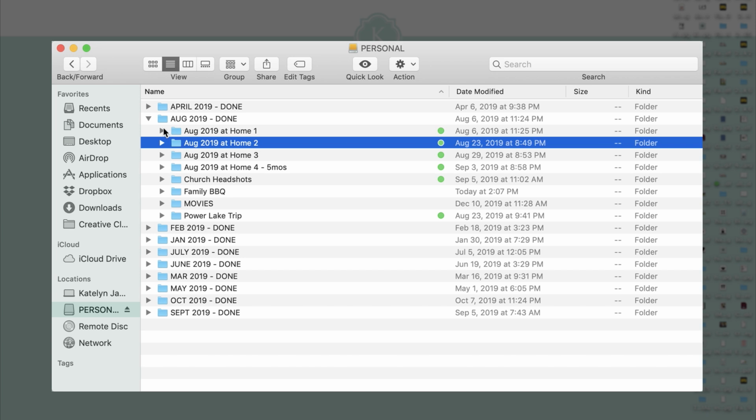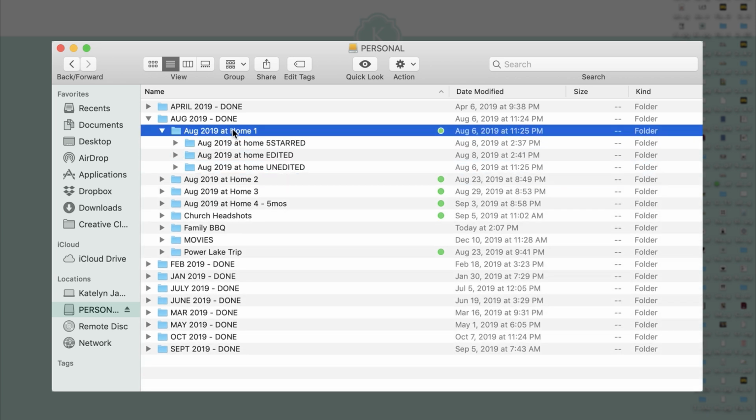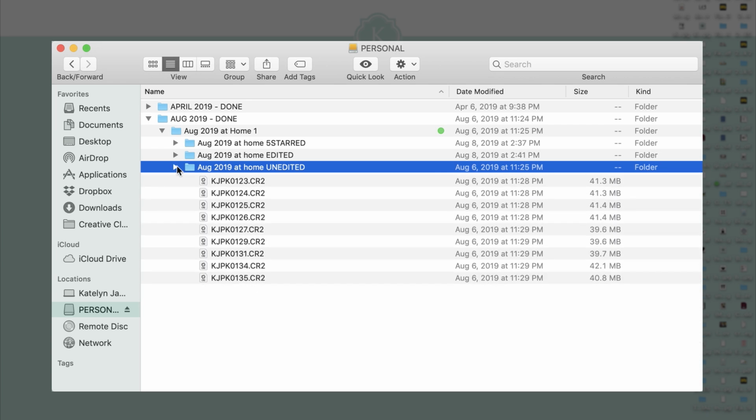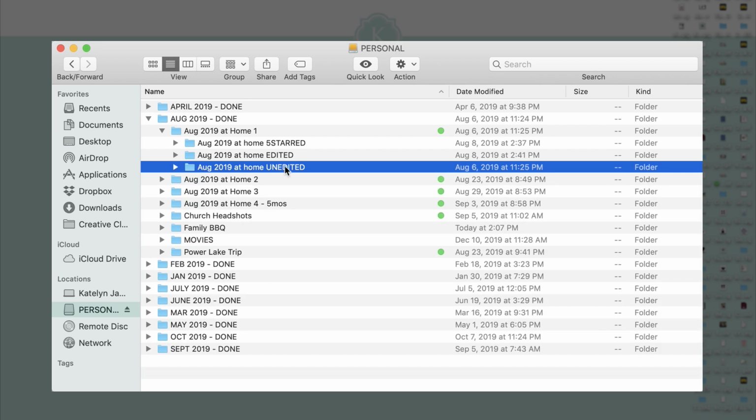And let's look at the inside one of these event folders. So there's an unedited folder. That is what everything starts in. So all the images, nothing has been culled, nothing has been sorted through, nothing has been edited. It's all the raw files. And I do keep the raw files in these folders until I start running out of space, if I'm being honest.